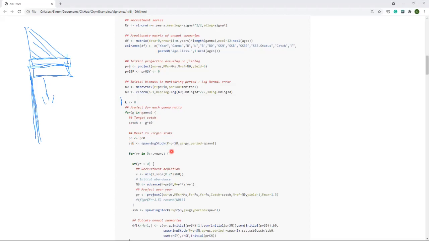We calculate our spawning stock, and then over a number of years, this advances everything along one year. You can imagine there's a current age structure that gets shoveled along. As we advance a year, the zeros become the ones, the ones become the twos, and so on. So we shuffle everyone ahead. We insert some recruitments, and this comes from the recruitment series that we've calculated up here. So we're always using the same recruitment series. Then we project forward over the year, and repeat the whole process again.